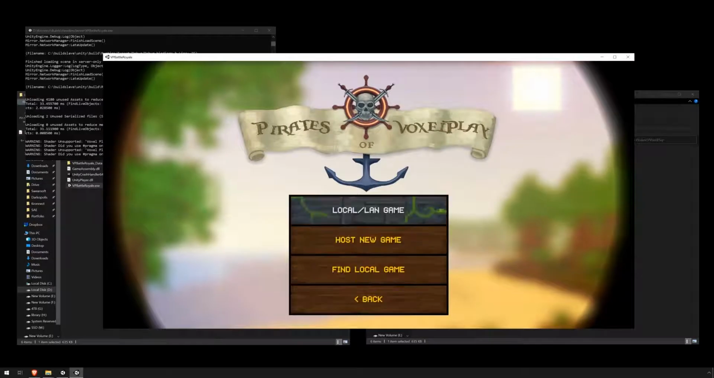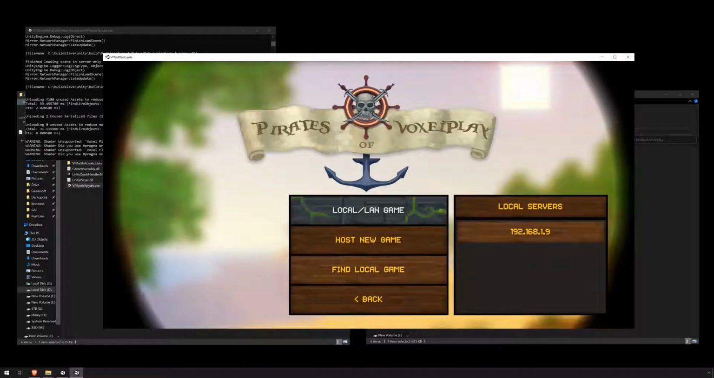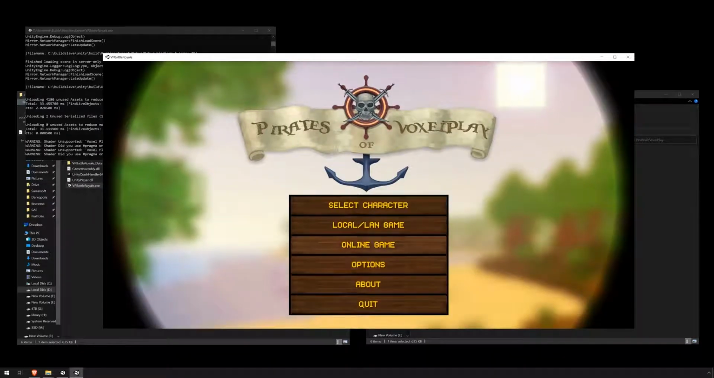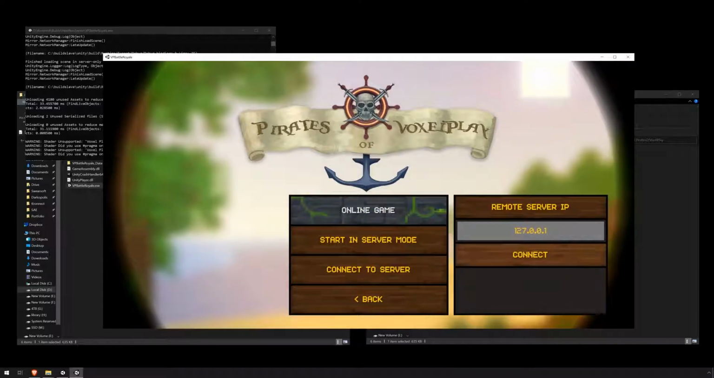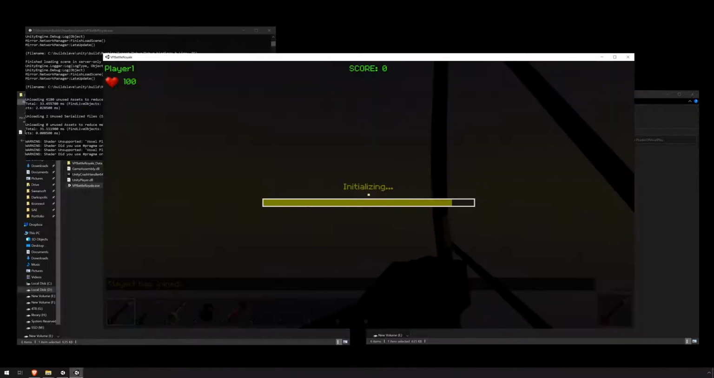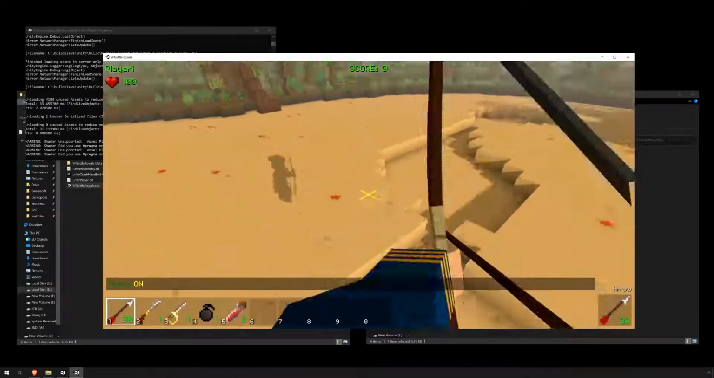And I go local game, find local game, and a game exists. So if I go here, online game, connect to server, and connect, a game exists for me to play in.